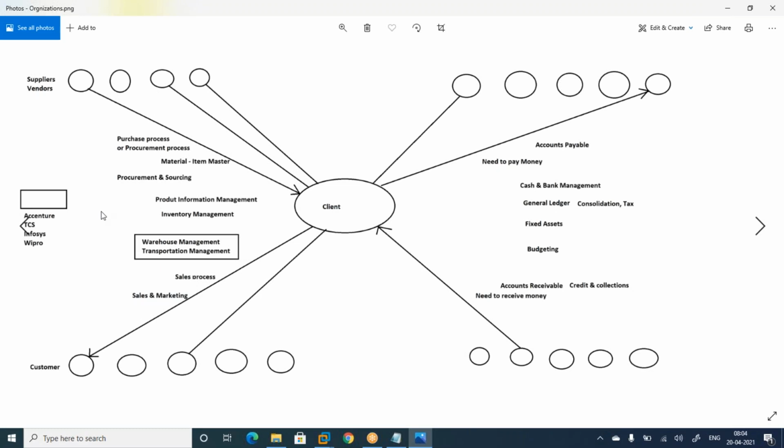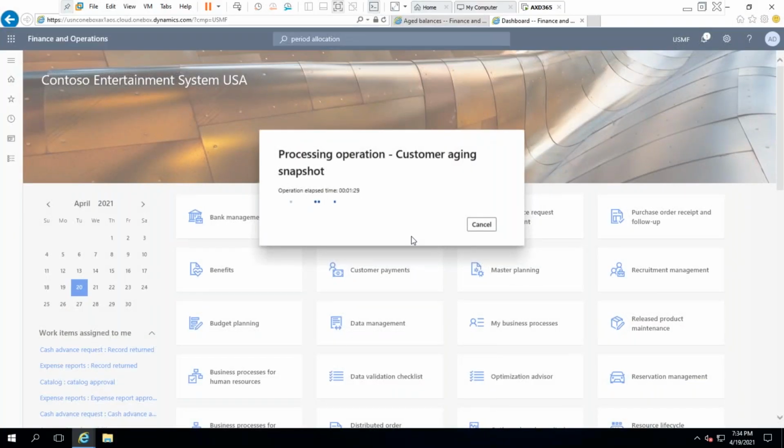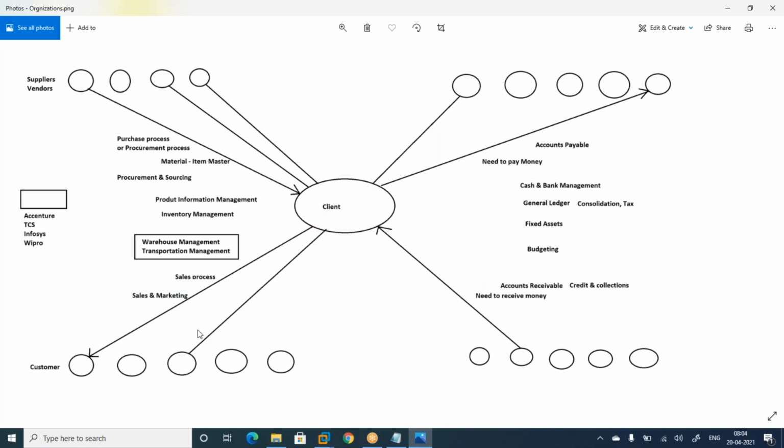So this client is a software company, and this is a customer. I'm using the word client for this and customers for these. So for this client, whatever the pending amounts from the customers, that is the report we are executing. While generating this customizing report, it shows the amounts pending from different customers, because that is a major important topic for any client.